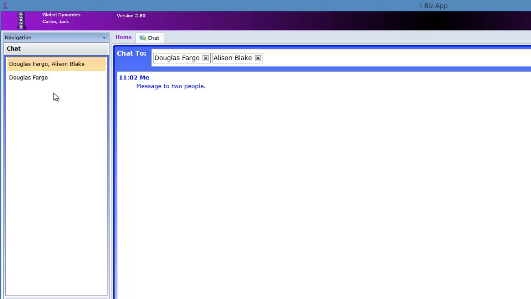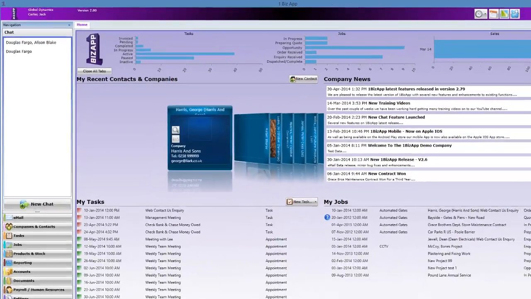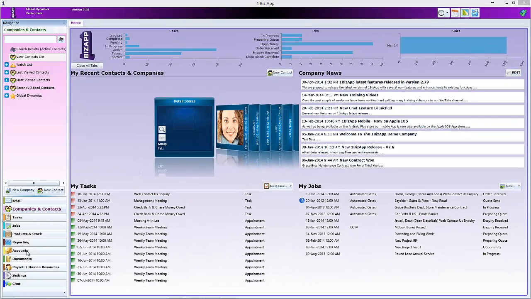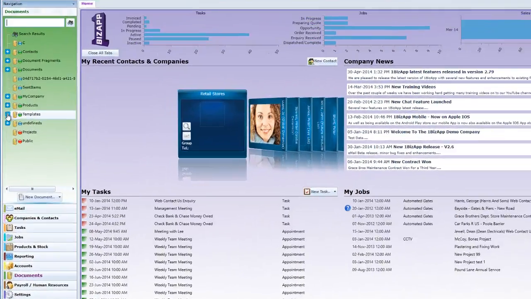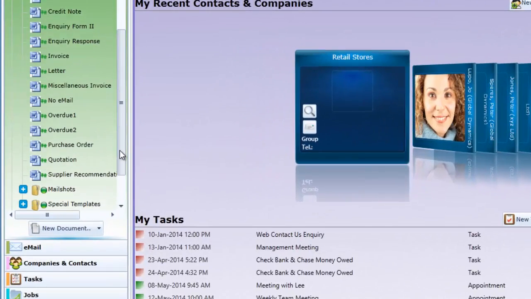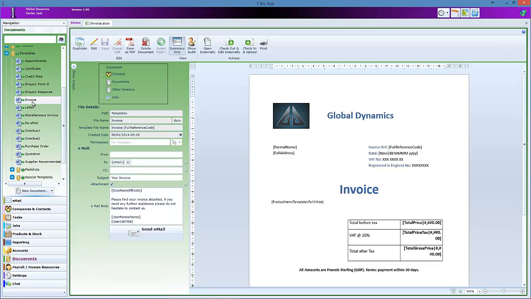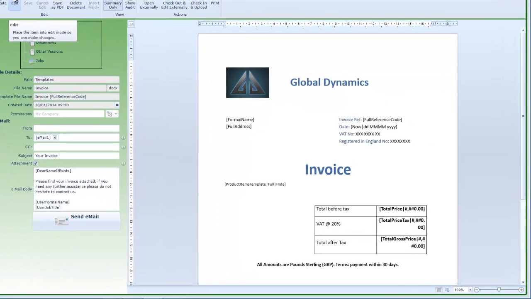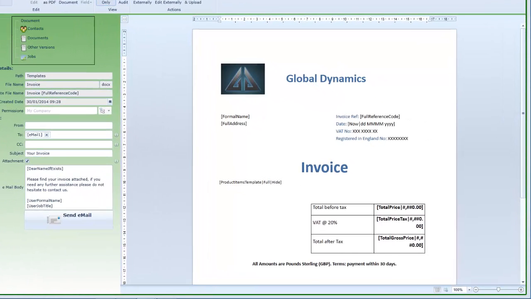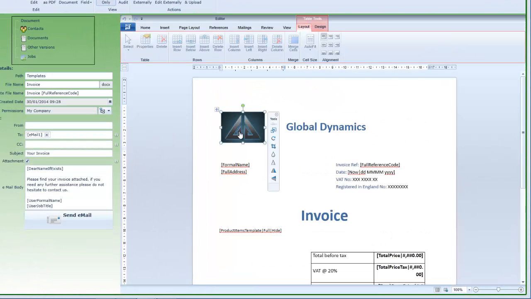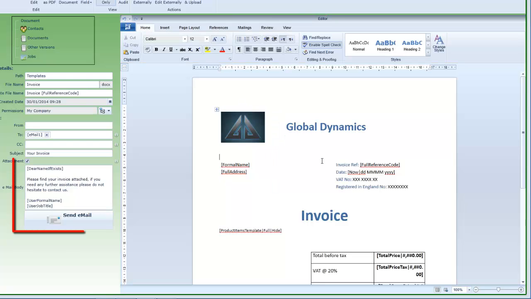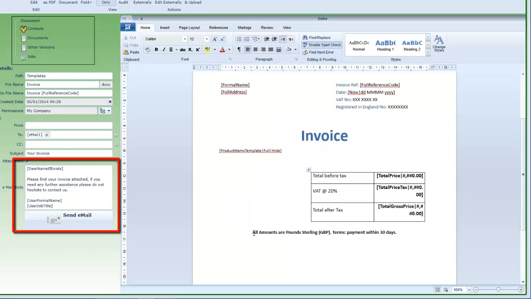Now we're going to have a brief look at templates. Templates are documents that we will want to use on more than one occasion. Typically, an invoice will be a template because each time we create an invoice it'll have the same format. What changes in the invoice or quote, etc. is the details. Standard templates are supplied with 1BizApp to help you get started. The invoice is standard, but can be edited by you to conform to your corporate image. The email body should be inserted and edited to suit your needs.